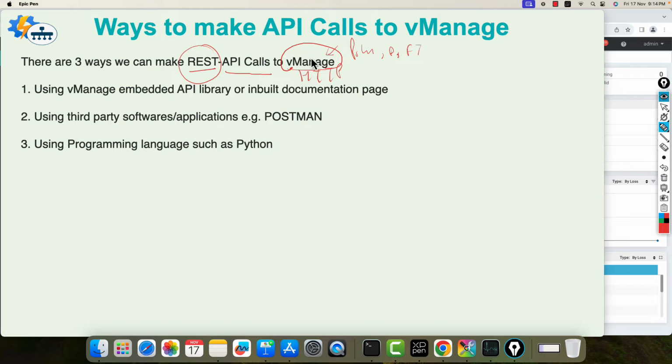Everything is done here. So we need to configure the vManage the way we do it using CLI or GUI. But here we will be using scripts, and the output which we will get will be in JSON format. I'll make you understand everything, don't worry at all.